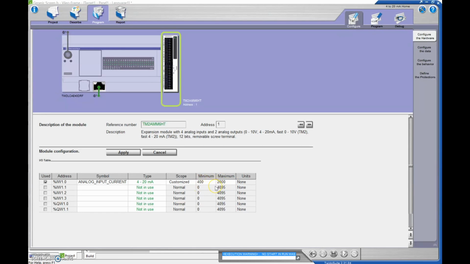This is not the correct way to do it. The correct way to do it would be using the larger scale. But in this way, it just gives us a graphical representation. We're just trying to get these values right here onto the HMI at this point. Okay, once we've done that, we're going to hit Apply. Beautiful. So now I believe we've set up everything for the PLC.